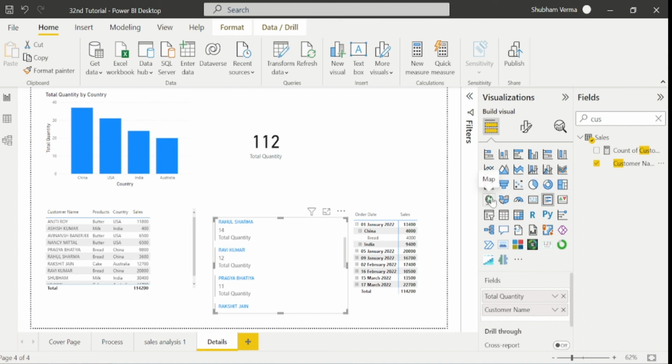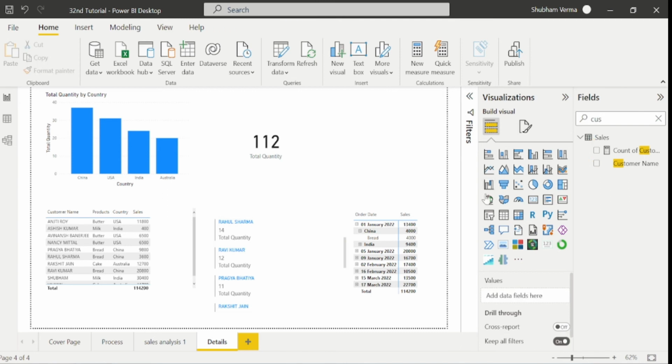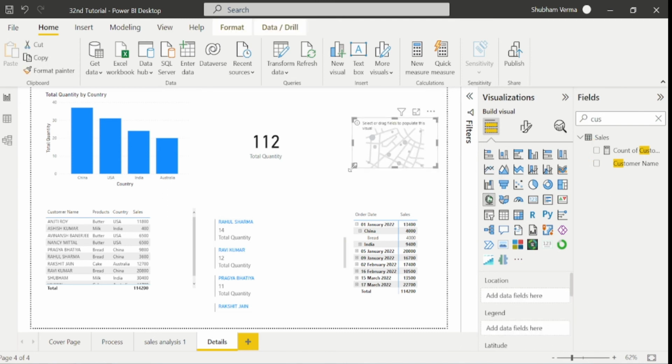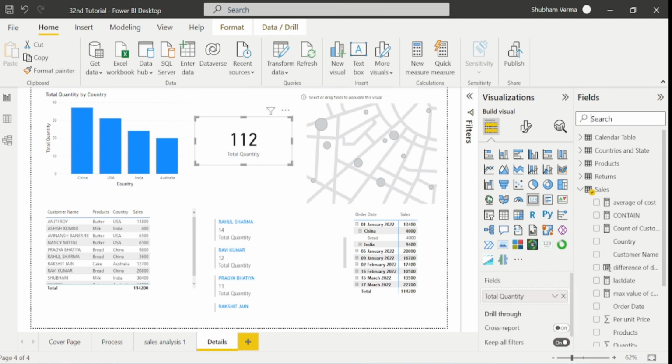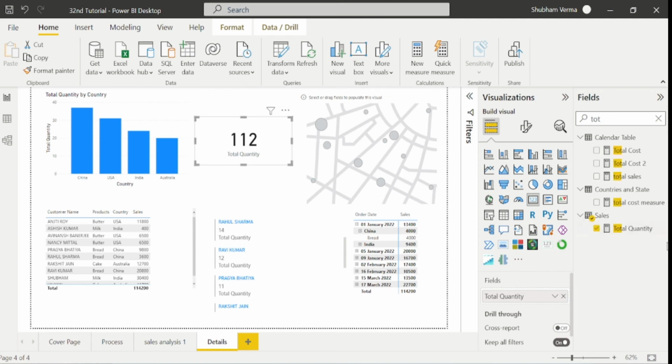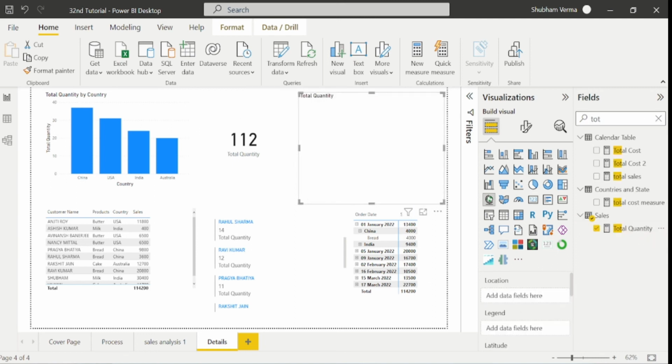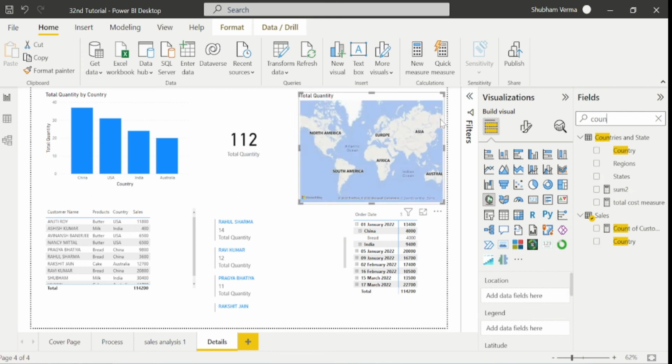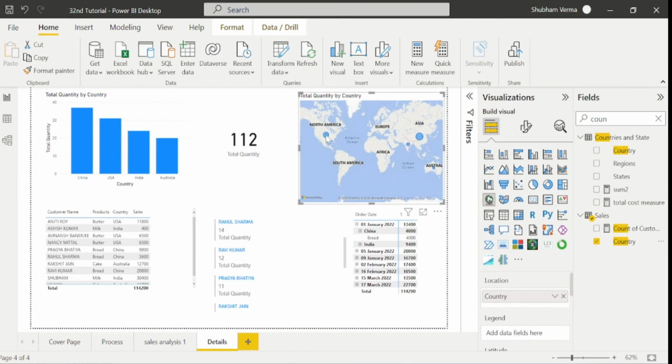Now we will talk about this map visual. So let me double click on this map. So again, I'm dropping the total quantity column as well as country name, which is from the sales table. So you guys can see in North America, we have sold 31 quantity in USA. So in this way, you guys can use these kinds of visuals.